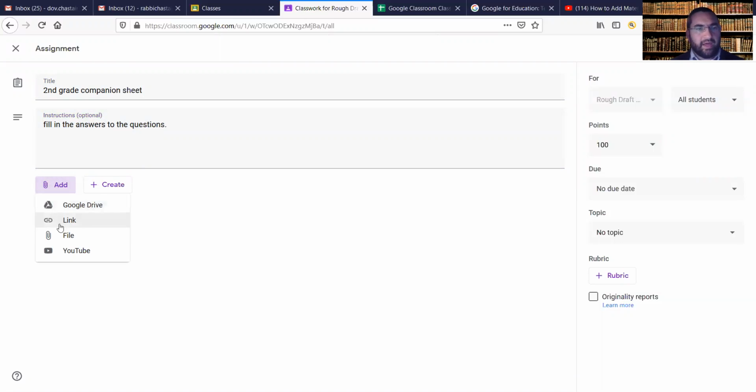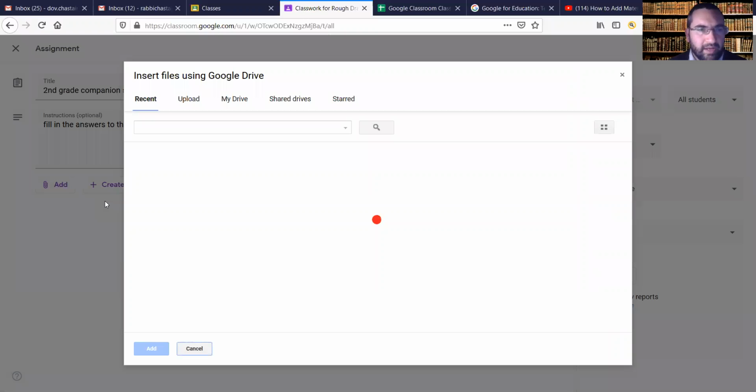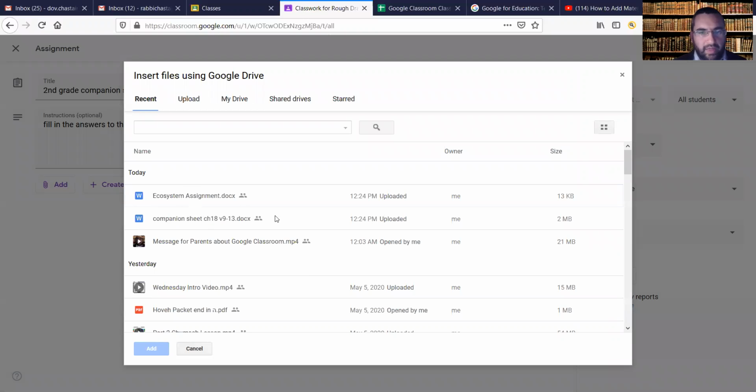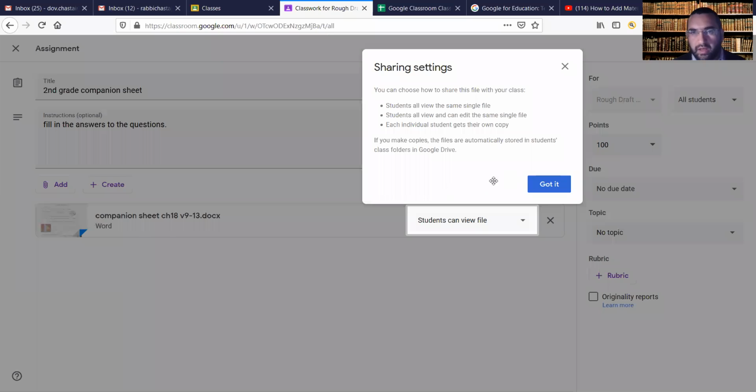We can add a file again from your computer. You can add a YouTube link. You can add a link to an external thing, but it wouldn't make much sense with what we are asking kids to use in the new tablets. A Google Drive link I'll put right here again. I am going to pull up the companion sheet that I just uploaded. So that would be this guy here. There's our companion sheet.